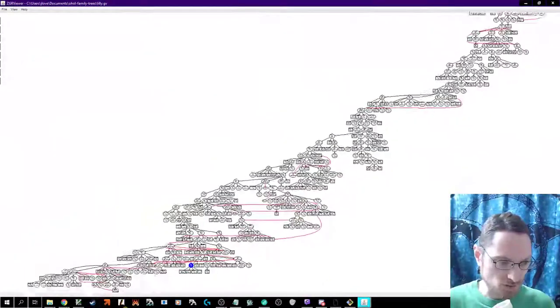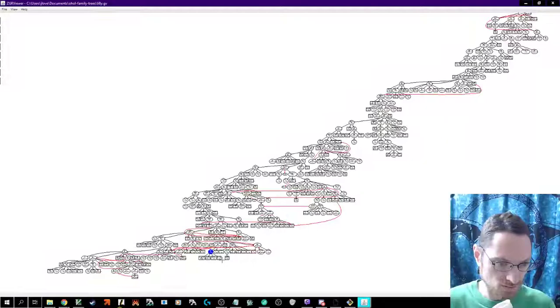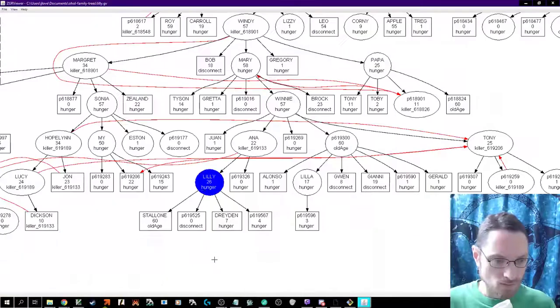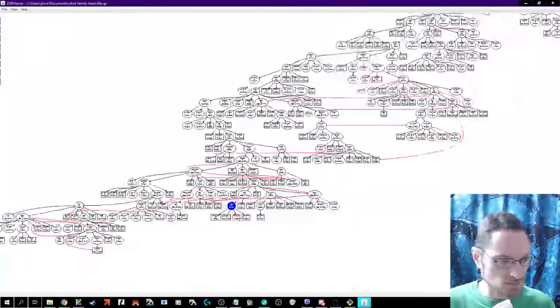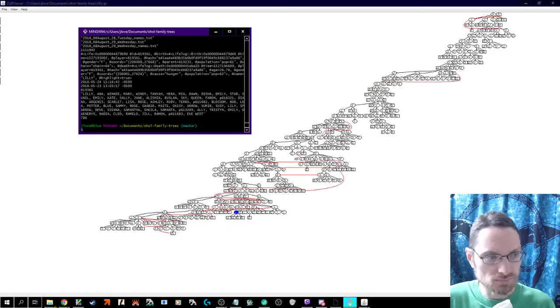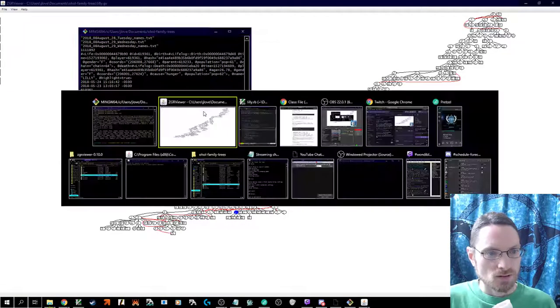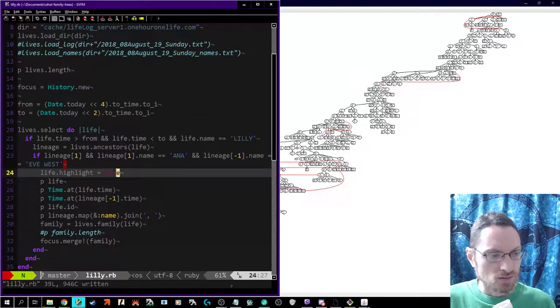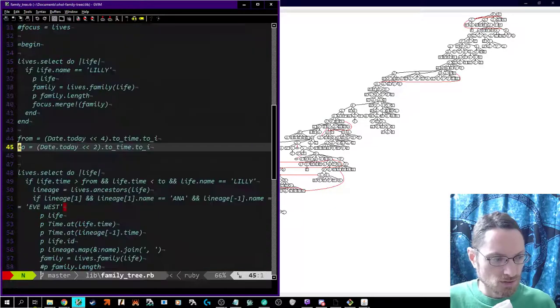Man, I was right at the end of the west line. Interesting. One of my kids, well, they were all boys, but one of them actually did live to old age. Alright, so family tree.